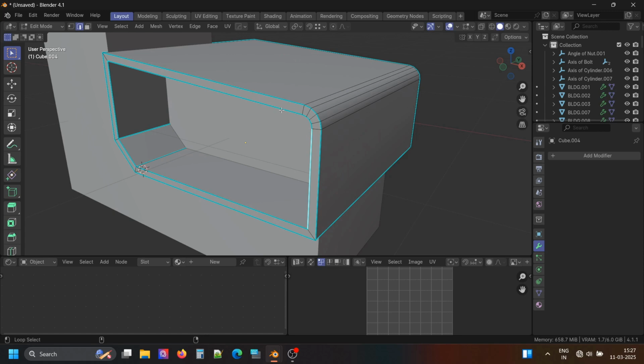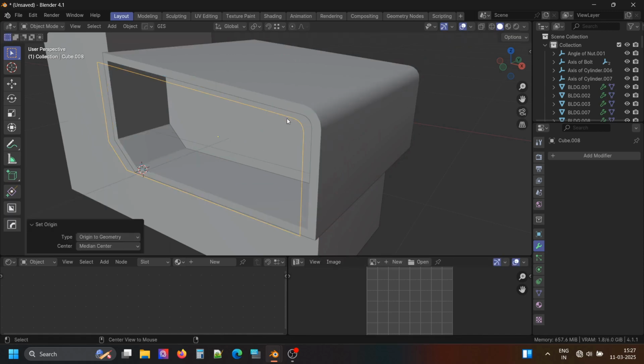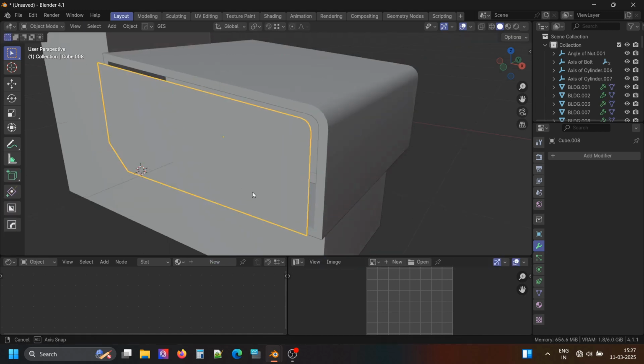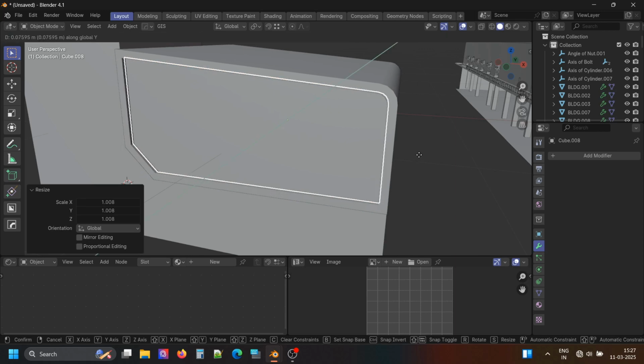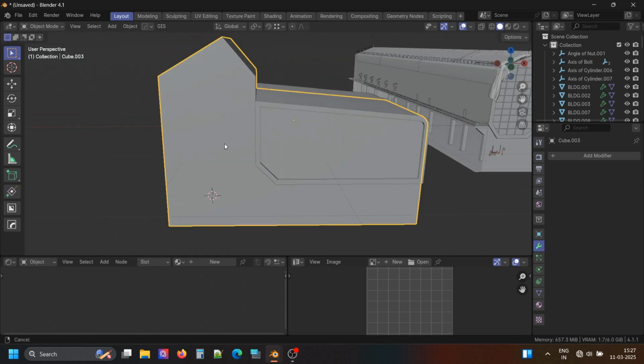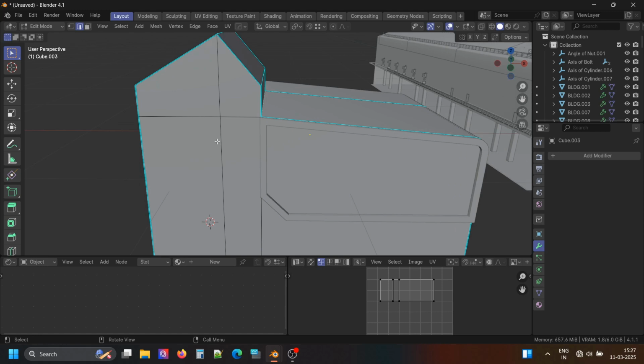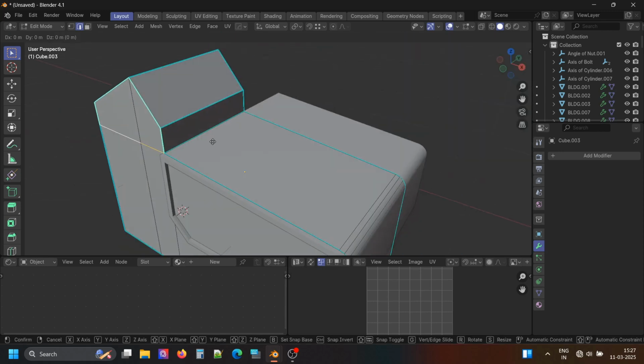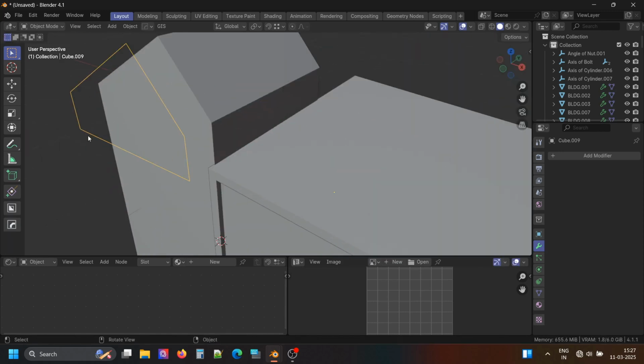Now I will make the glass mesh. Similar method. There's the glass. Now making this side in a similar way.